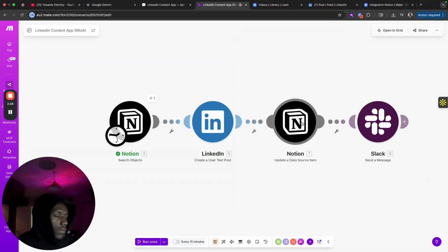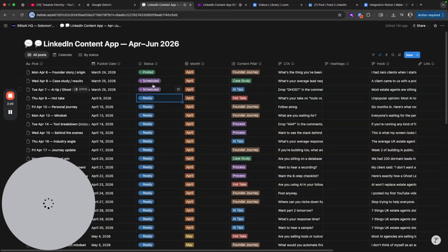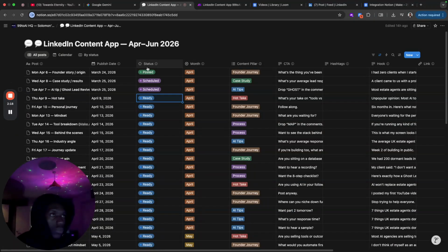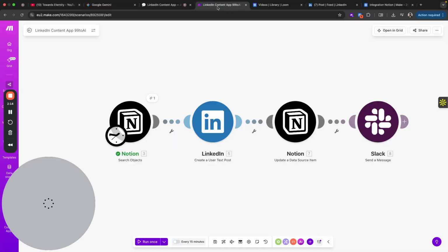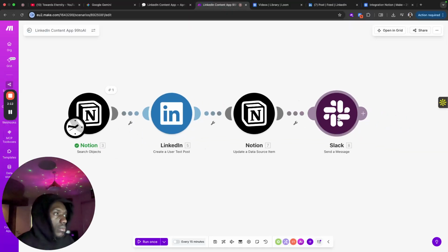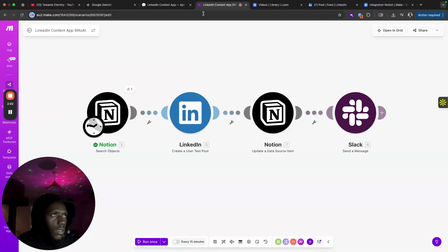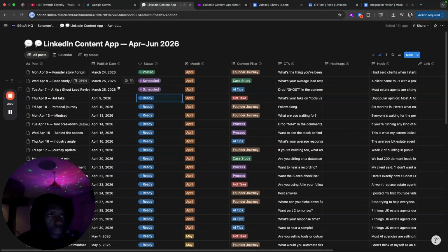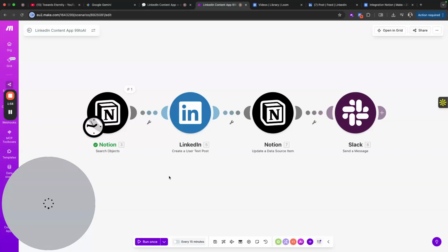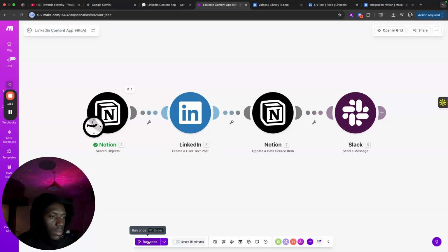And then obviously after that, we want the system to then go back into Notion and update the status from scheduled to posted, so we know what has been posted without manually changing that. And then after that is done, we want to make sure we get a Slack notification to say this content has been posted, so we can go on to our LinkedIn and check what the content was. So for that, I think I have two scheduled in the queue. So let me run the automation and see how that works.